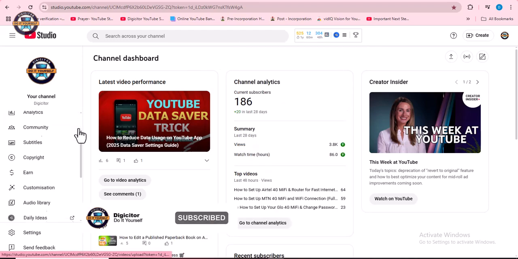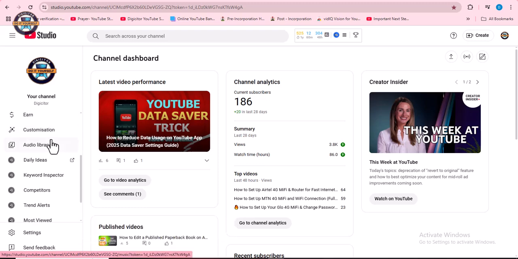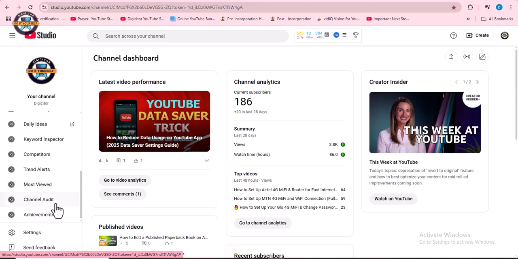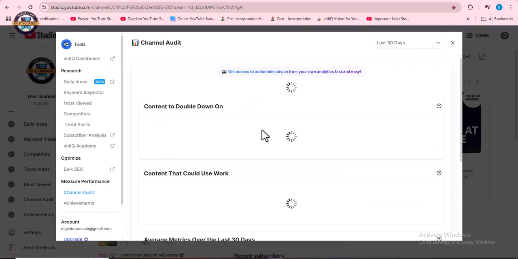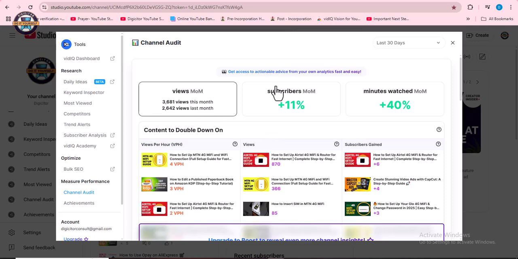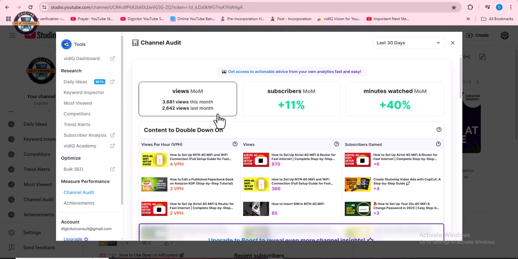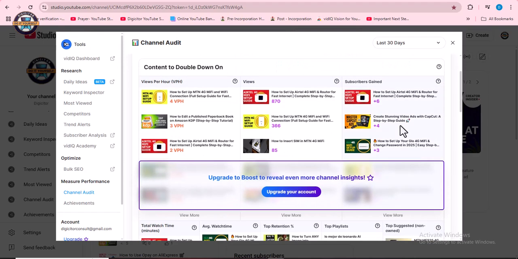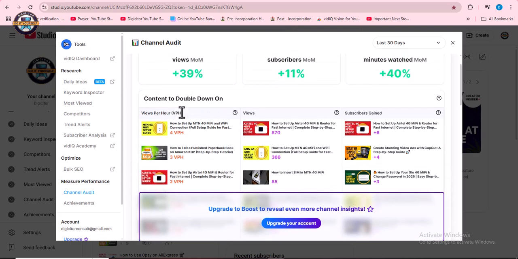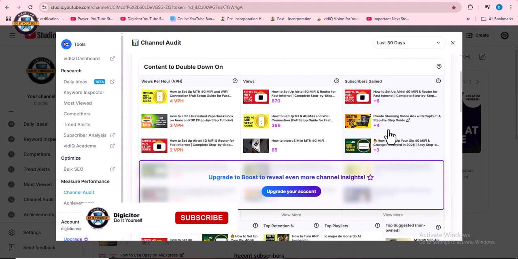Then if you scroll down on the left-hand side of your channel, you can see daily ideas, keyword inspector, and competitors and trends. So let's click channel audit, and you can see the metrics he just brought up on the channel audit. You can see the views per hour for videos uploaded, and subscribers gained for most of the videos uploaded. You can see it here.